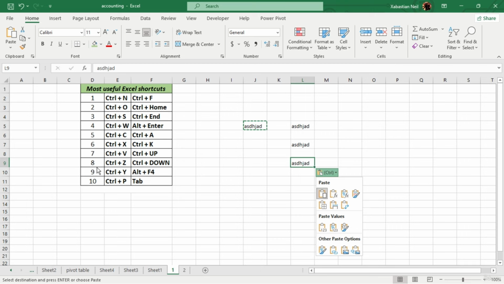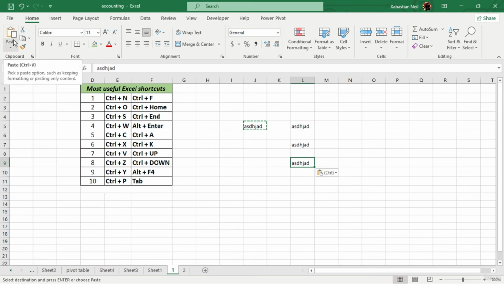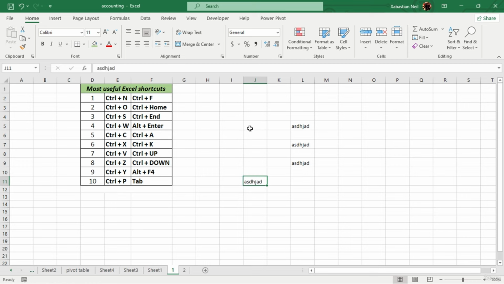You can also see the shortcut keys assigned by dragging your mouse over it. You can see Control plus V is for paste, Control plus C is for copy, and Control plus X is for cut. I'm going to do the same thing over here. I'm going to press Control plus X, and then Control plus V, and you can see that the data has been cut and then pasted right over here. So this is how all of these shortcut keys are correlated to one another.